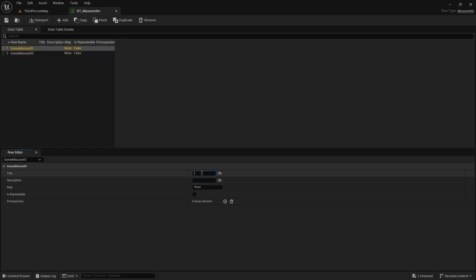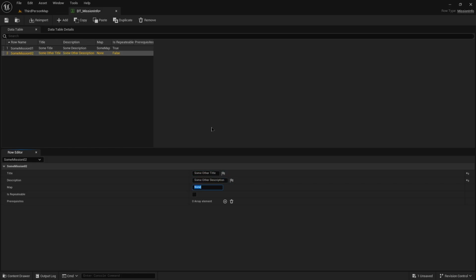In the first, we're just going to put some title, some description. The map will be SomeMap. This one will be repeatable and have no prerequisites. The second one will be some other title, some other description, and the same map. It will not be repeatable and it will require SomeMission01.